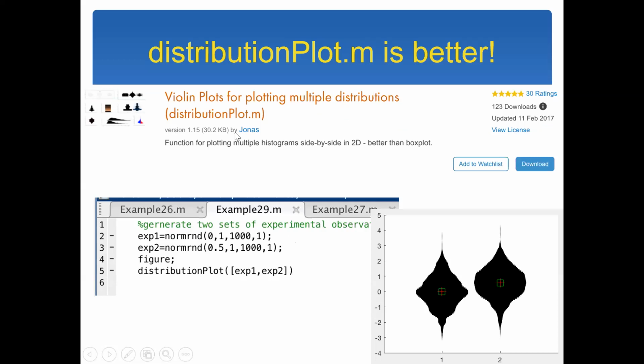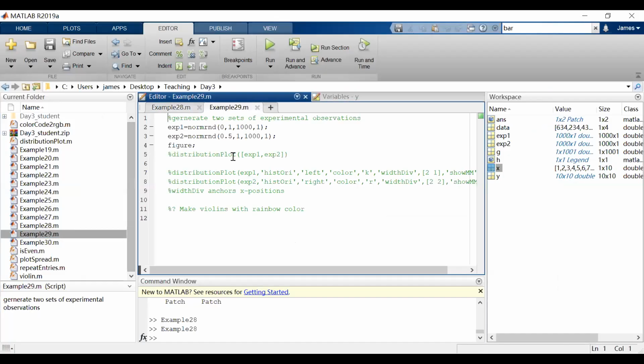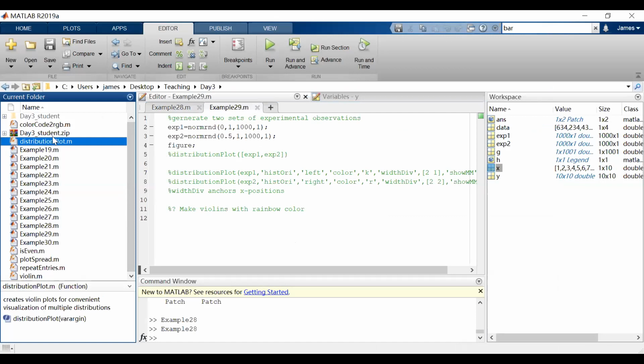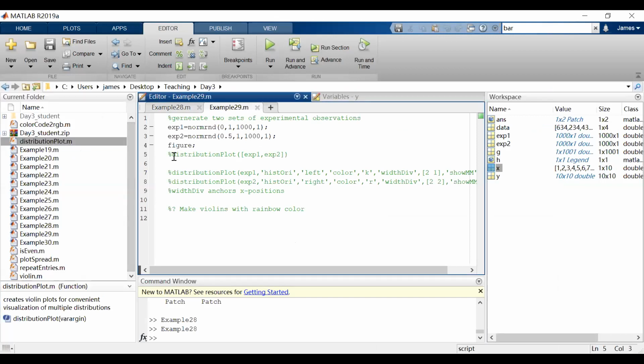distribution plot. We hopefully have downloaded the distribution plot right online. This is a package, and then you can open example 29. Right, so just use the distribution plot. Here I have already the distribution plot downloaded in my current folder, and I just need to plot it.